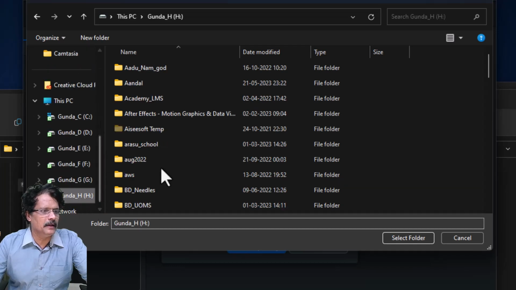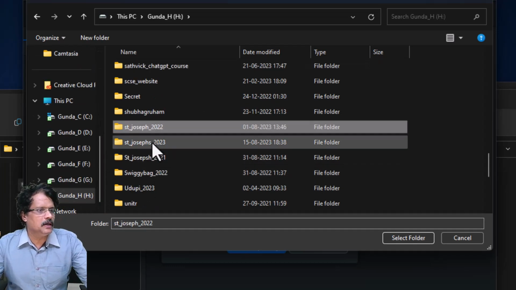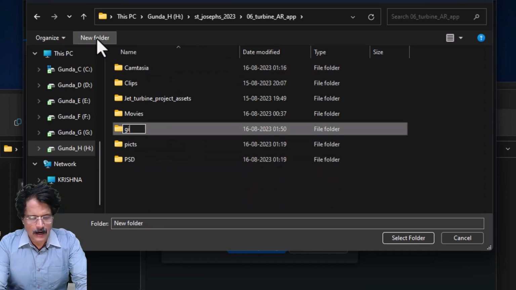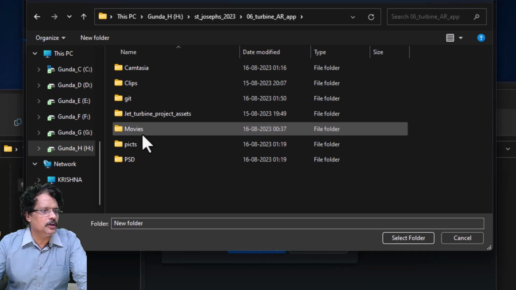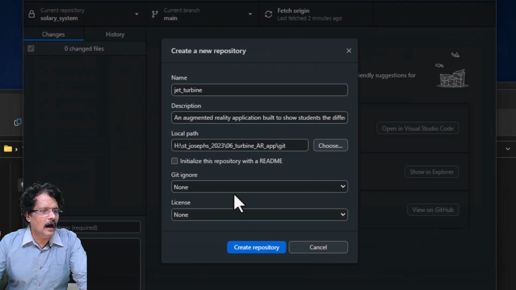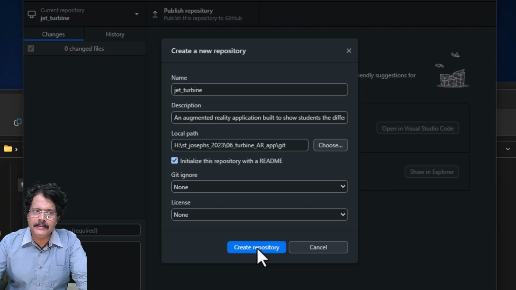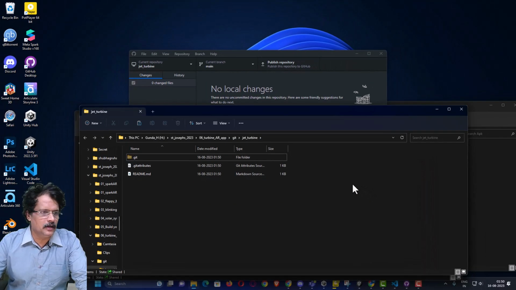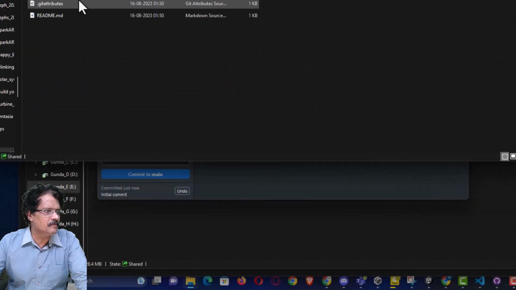Say for example, in the folder where we are working on this project, I am going to create a Git folder here and in this Git folder I am going to now save this file. I will click select folder and initialize this repository with a readme, enable this and with this option now click on create repository. Now, when you create the repository, this would have created just a blank folder. If you click on show in Explorer, you will see that you have just the readme files with no other files here.